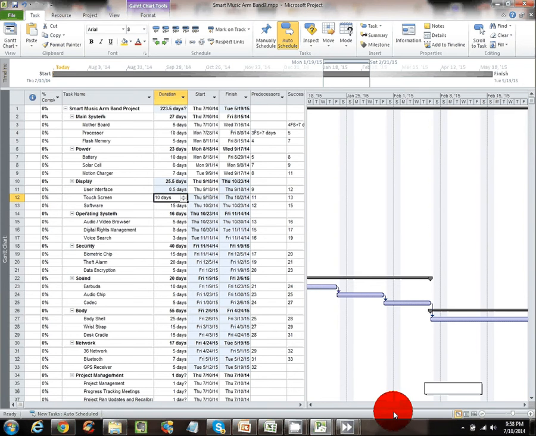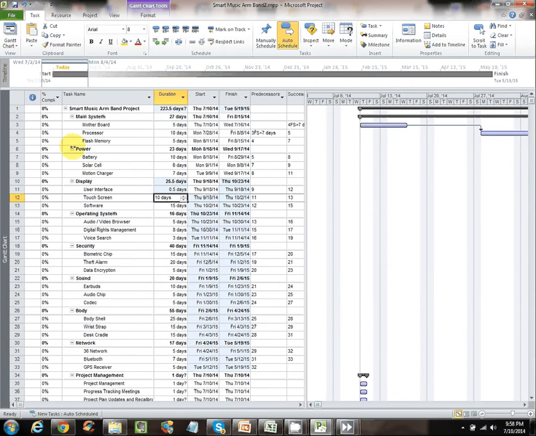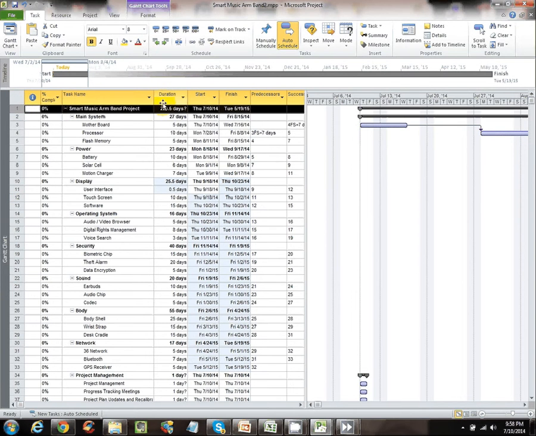Okay. So now you have a sense of what your project is going to look like from a schedule standpoint, how long it's going to take. If you look at the first line item here, Smart Music Armband, it shows your start date, it'll show your finish date. This is how it all rolls up. Each of the summary level tasks show you how many days are involved for that piece, that component, when it starts and when it ends. So you can roll them up and look at the dates that way.